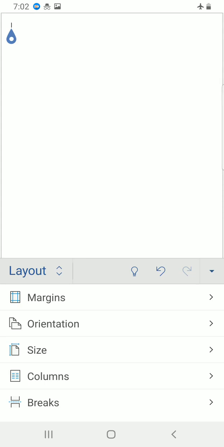So these are just the few steps on how you can change margins in your Word documents when using the mobile application. I hope this helps.